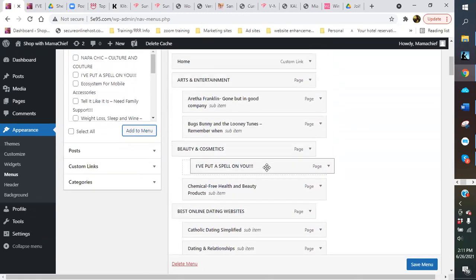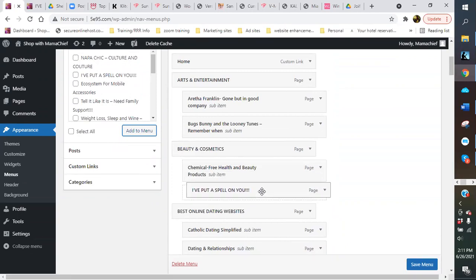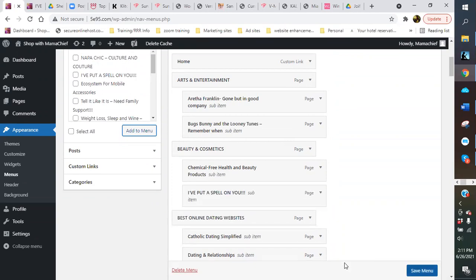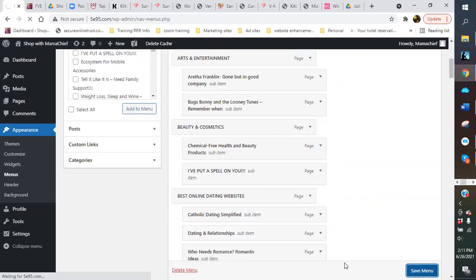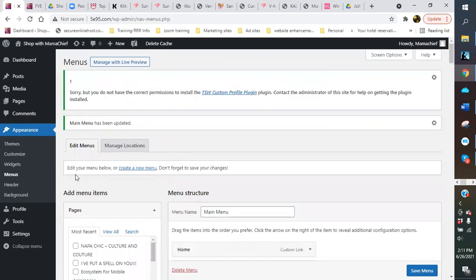And I'm going to drop it right here. And you can put it in alphabetical order if you want, or you can put it in order of importance. That's totally up to you. You want to make sure it's indented, and then you're going to hit save your menu. And then once it's saved, you're going to get this. It says your menu's been saved. Okay. Menu has been updated.